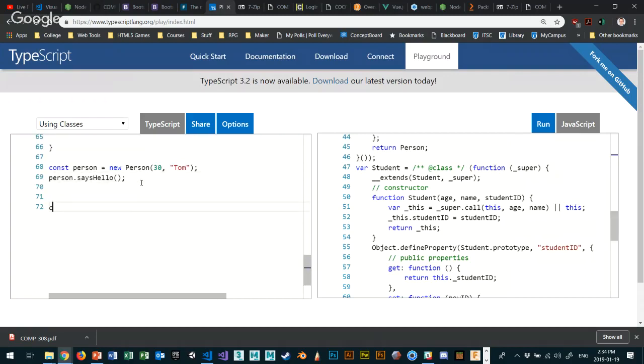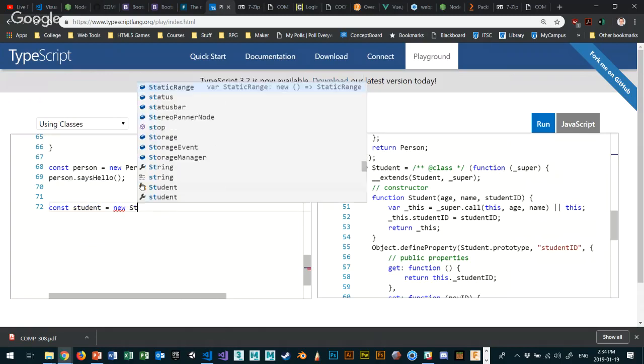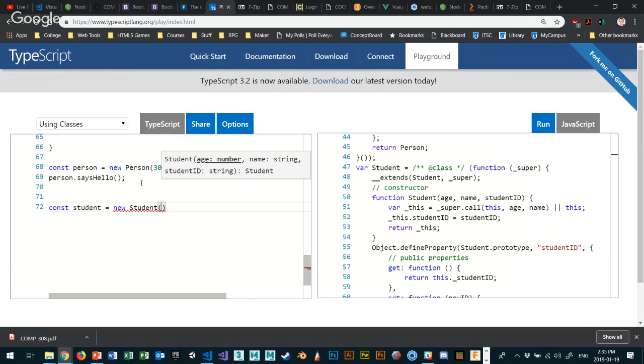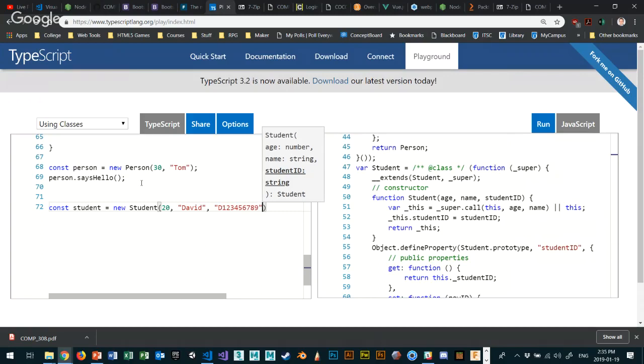So we'll say const student is equal to a new student. We'll say this person is 20, and we'll call him David. Why not? He's 20 years old. And then the student ID is like, I don't know, P or D for David, 1, 2, 3, 4, 5, 6, 7, 8, 9, whatever. Maybe David would have had a first and last name, D something, and maybe some institutions might have that. I don't know, we're just making this up.